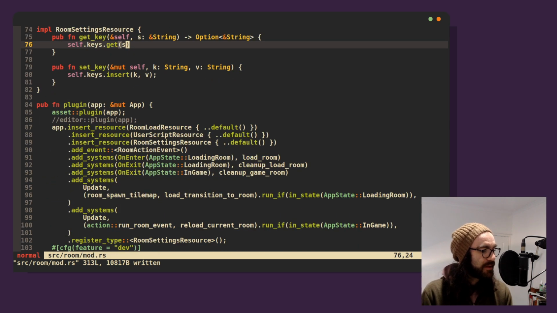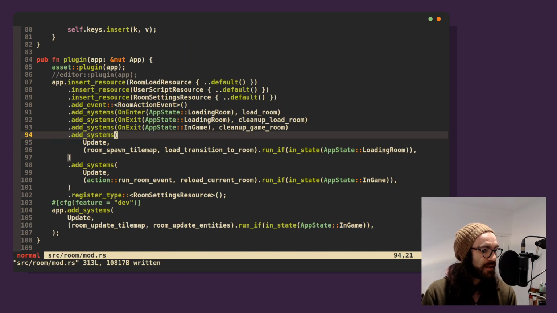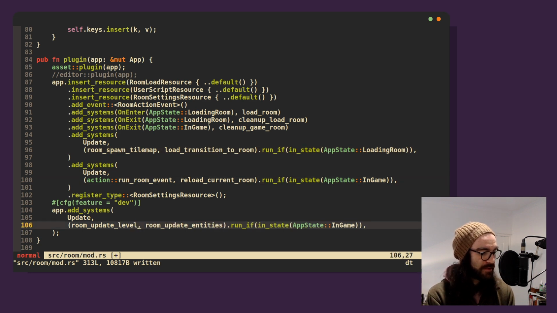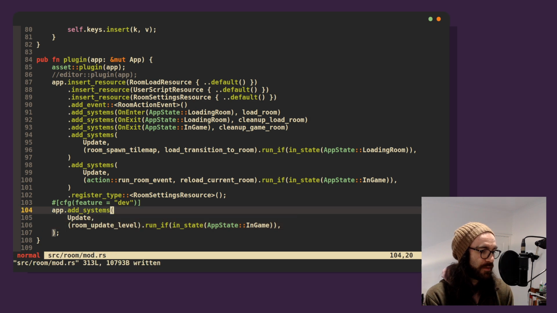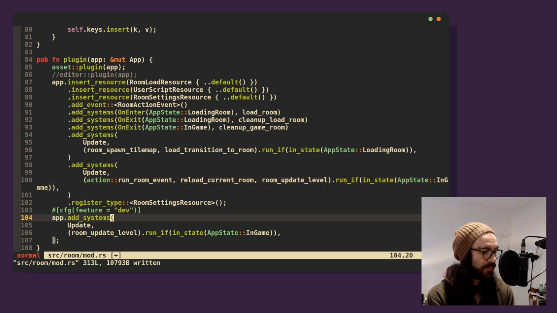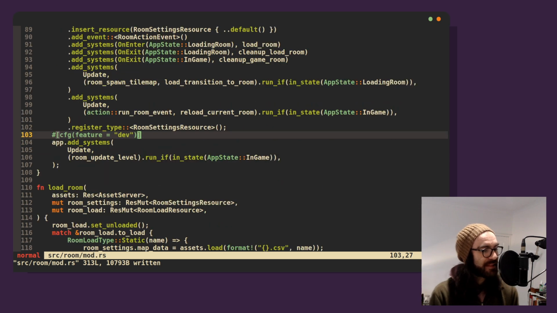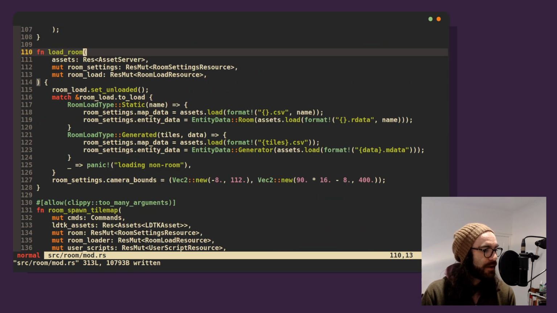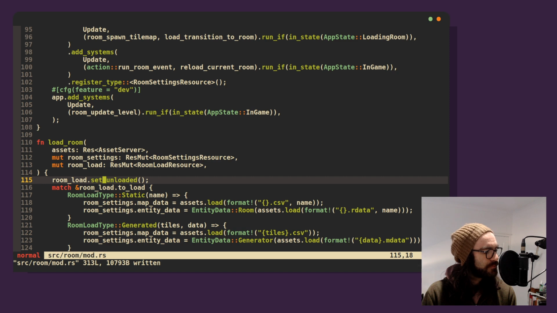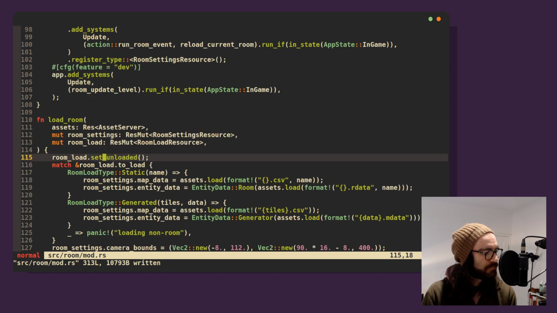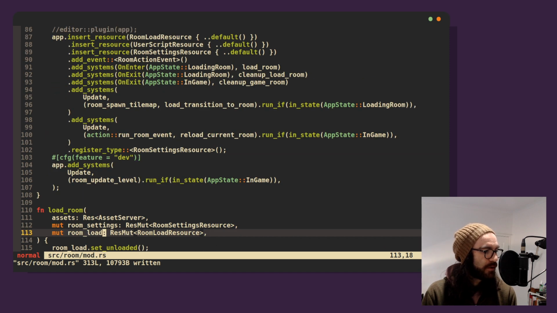Okay, room settings resource, get key, set key, this is all fine. Room spawn tile map, adds an update, reload current room, room update level. I think that's what I called it. And honestly, why is this just not in here? Room update level. Oh, because it only runs in dev mode. Yeah, that makes sense. That's why it's split up. Okay, that's good. Load room. Now, when we load a room, what do we do? Load room.